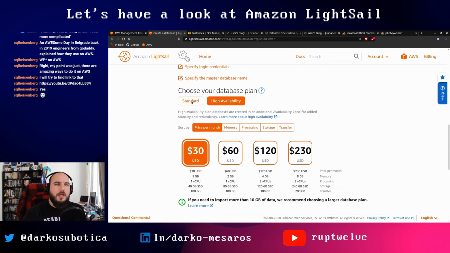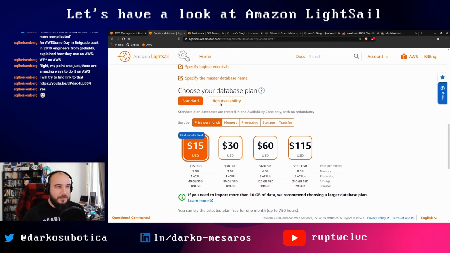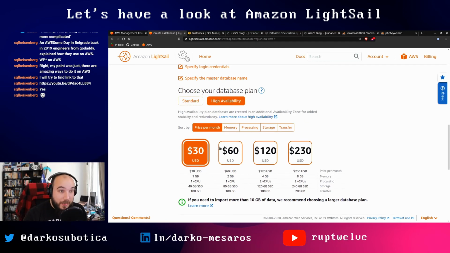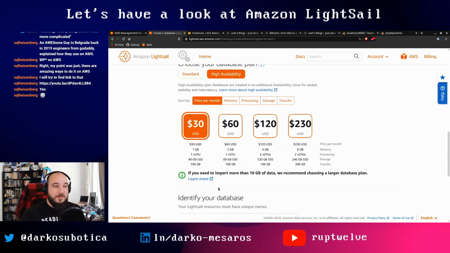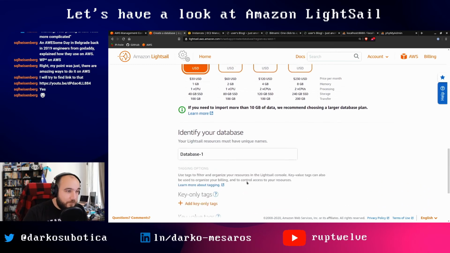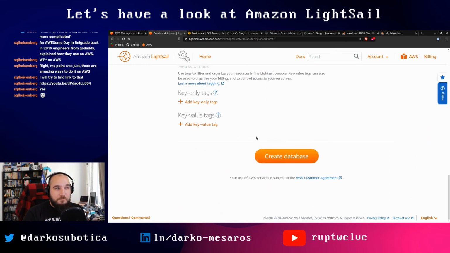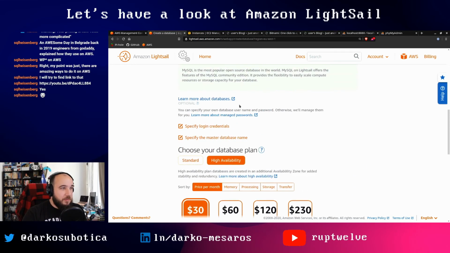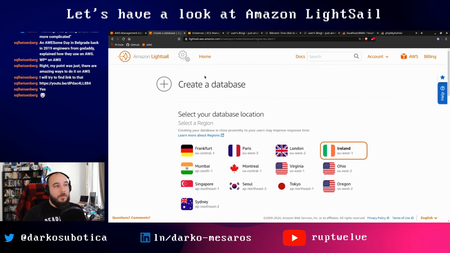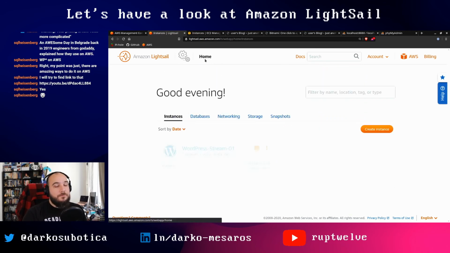I think it's RDS. So you can do standard, basically a single instance, or high availability, and again you have very clear pricing. So you know that's $30 a month for this instance size. Simple as that. I'm not going to create a database because it takes so much time, but this is also possible. What else do we have?